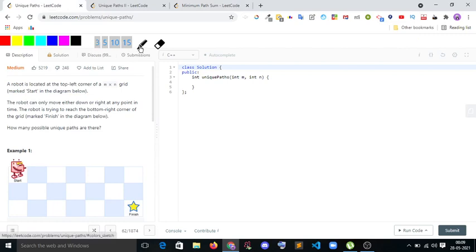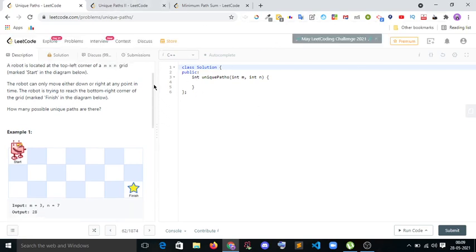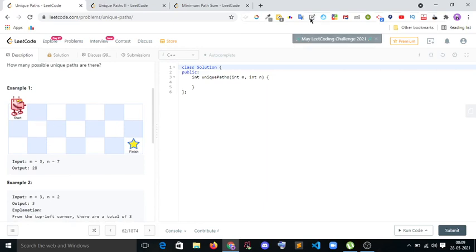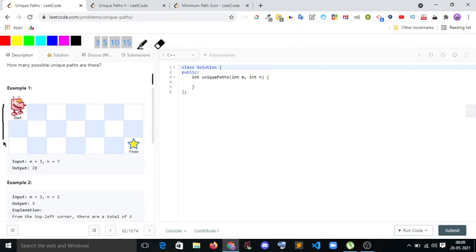So Unique Paths is very clear. A robot is located at the top left corner. This one, this is where the robot is. We have m rows and n columns, here 3 and 7. It is the start point and it is the finish point. How many paths are there to reach this position? Let's suppose our finish is this one. So how many paths are there? One path and two paths.